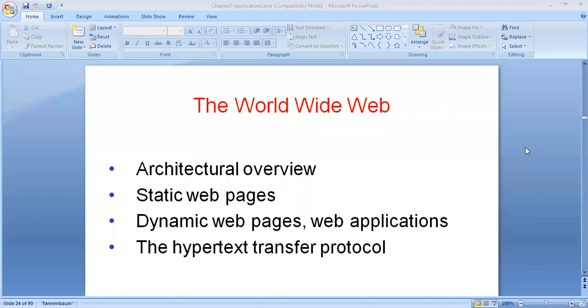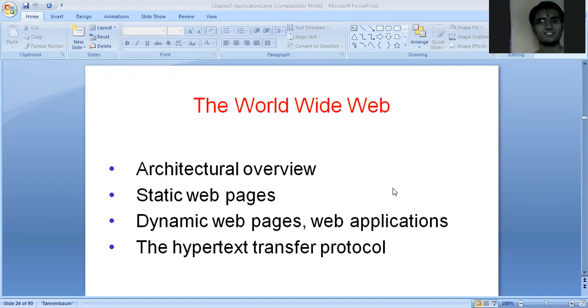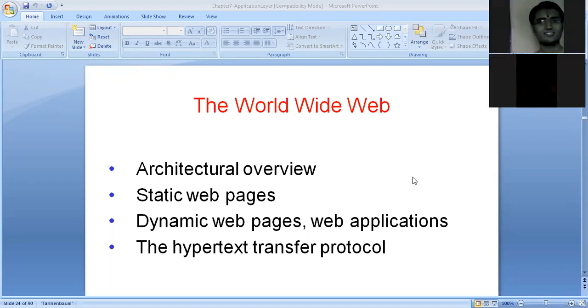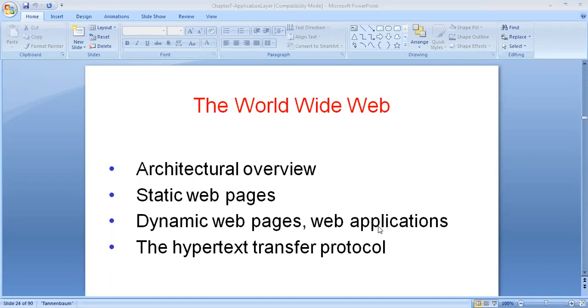So we are going to discuss the architecture of the World Wide Web, how it works, how it sends the information, how it sends the request, and how it gets the response. And with that, we also need to understand the different types of web pages we have: static web pages, dynamic web pages, and what is hypertext and what is hyperlink. These things we're going to discuss now.